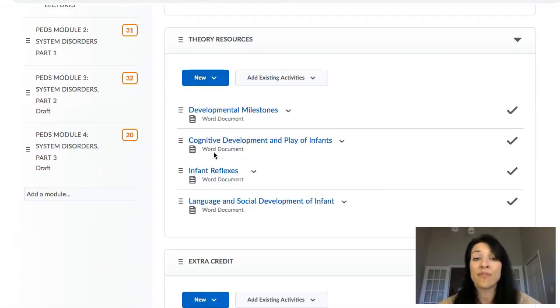I also spend a lot of time developing charts. I'm a hands-on person, and a lot of times I am stimulated more by charts and graphs, so I've got some of these in here in those formats. Here's one on developmental milestones. Here's one on cognitive play in infants, and infant reflexes, which are always huge for ATI. And then language and social development of the infants.